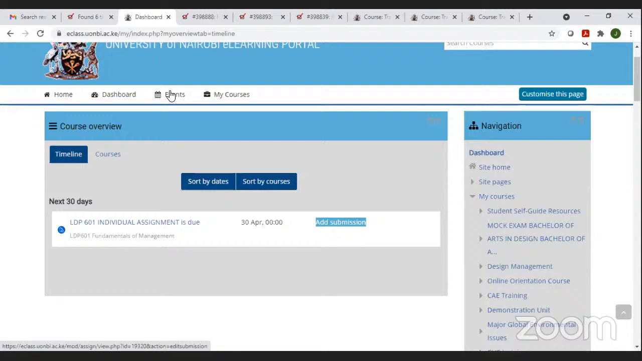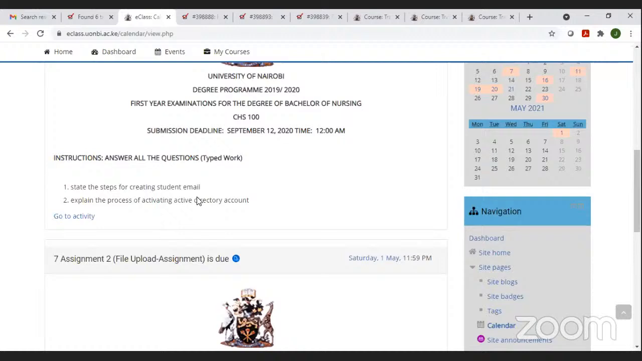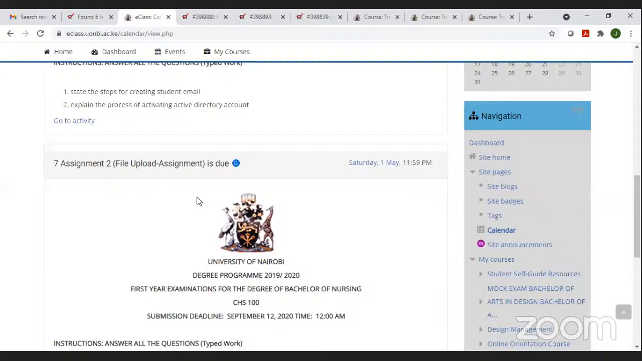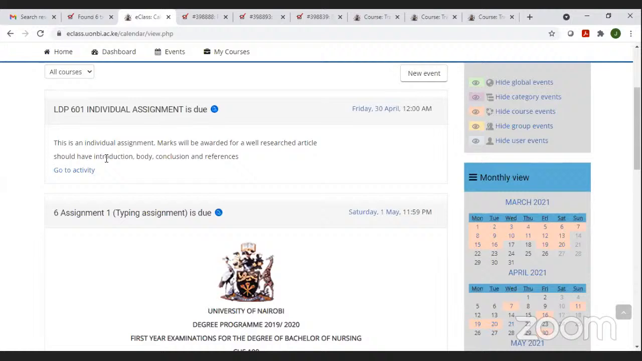Alternatively, you can click on Events. And again, it will also give you the same. If there is an assignment or an exam, you'll be able to find them, and you can also access them. So you can get it from here, or you can use the Dashboard Timeline. If you get it from here, you'll be able to see the assignment and click Go to Activity to help you access it.